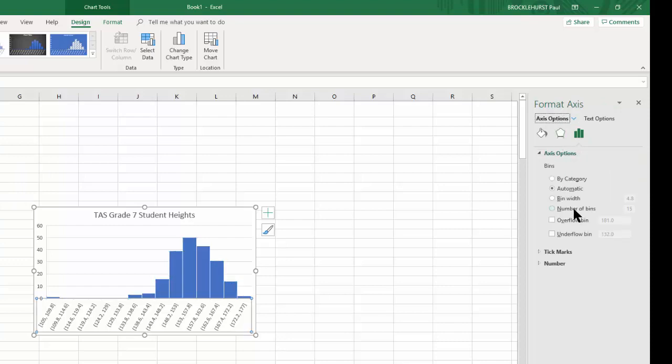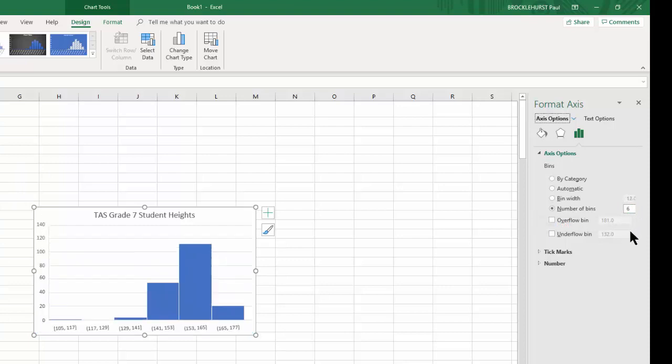Okay, once we get to the horizontal axis, I want to change the number of bins. Let's change it to 6. 6 is such a great number. Oh, look at that. Perfect number of bins.